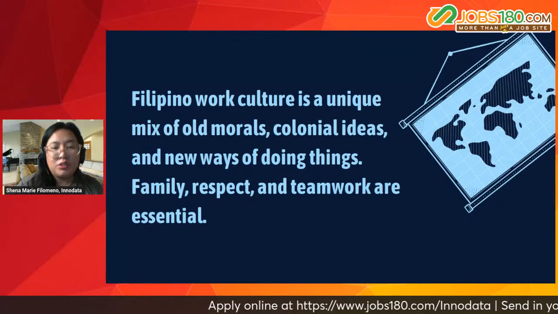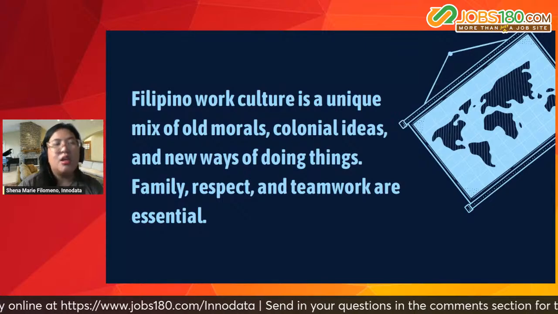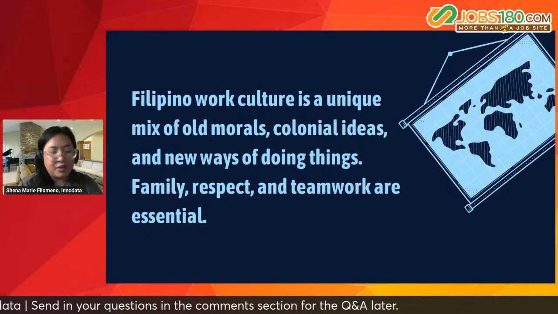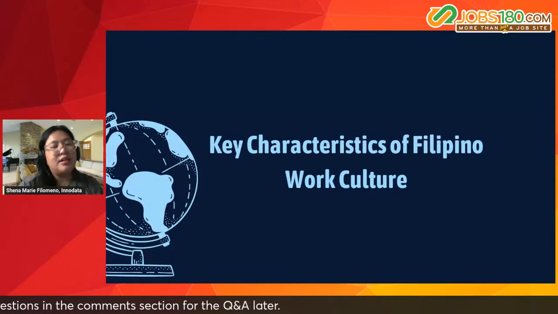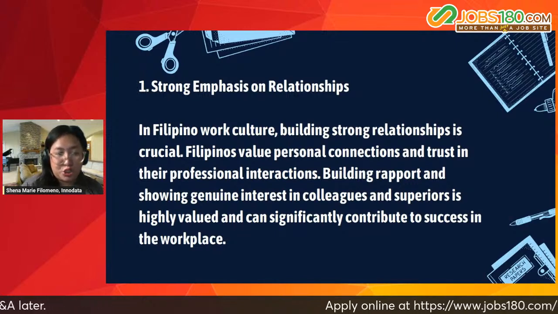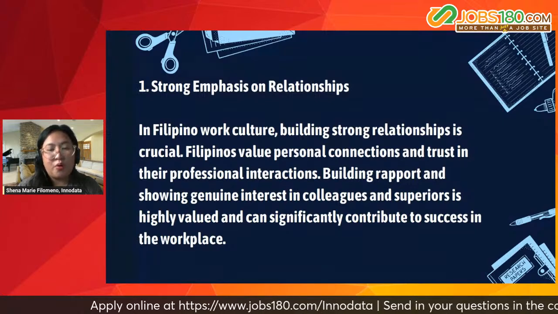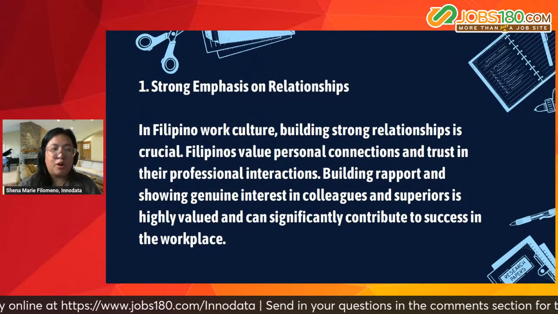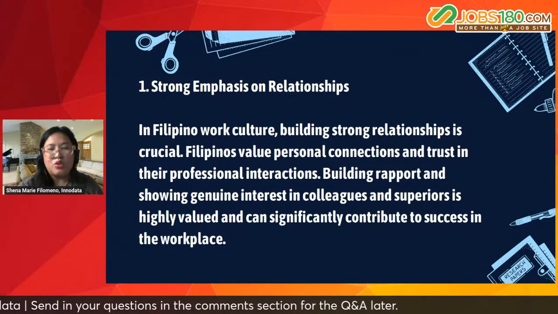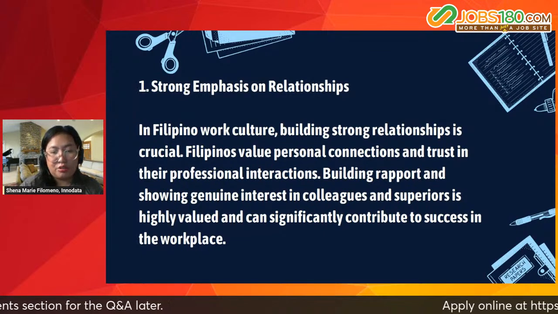So Filipino work culture is a unique mix of old morals, colonial ideas, and new ways of doing things. It emphasizes family, respect, and teamwork. And as a key characteristic of Filipino work culture, number one is a strong emphasis on relationships. In Filipino work culture, it's very important to build rapport with our colleagues, with those people we will be working with. So we need to value personal connection and trust in professional interactions.